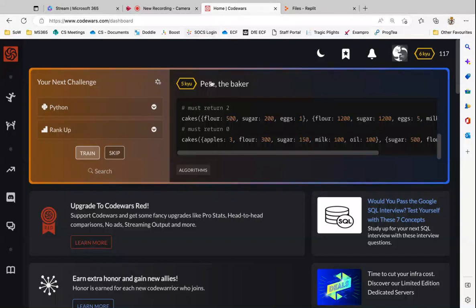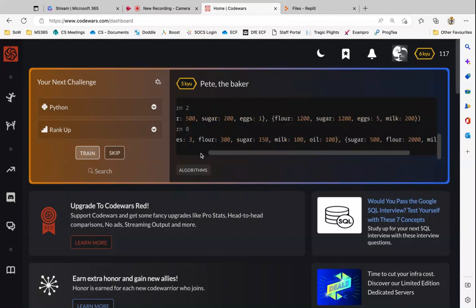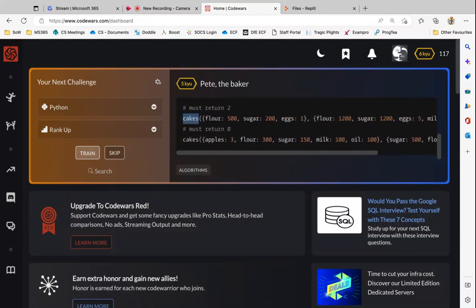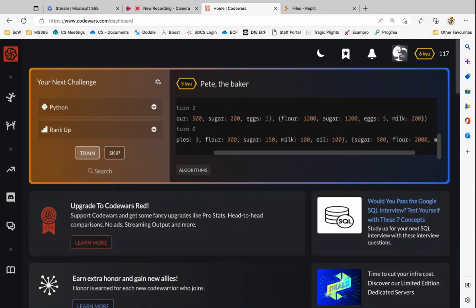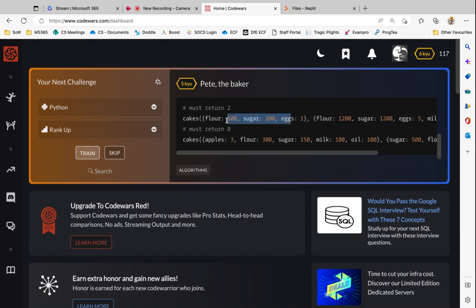Okay, here's my next Codewars challenge. Again, I've not read into it. In fact, there's not much I can guess from here. Pete the baker. We need to define a function cakes that will accept one or more dictionaries, I guess. Oh no, okay. So this is what I want to be.